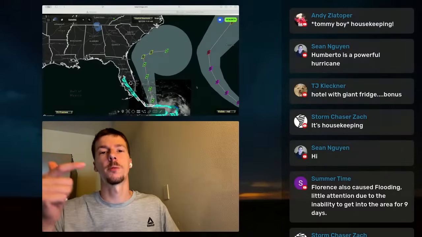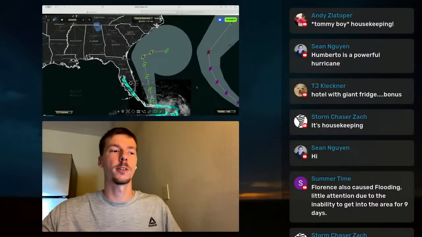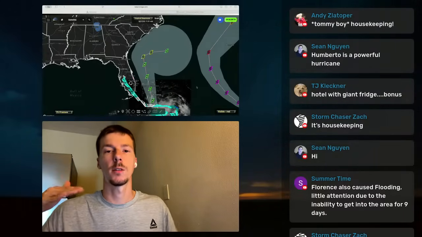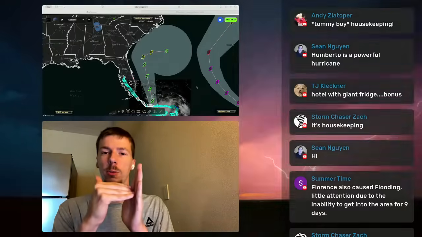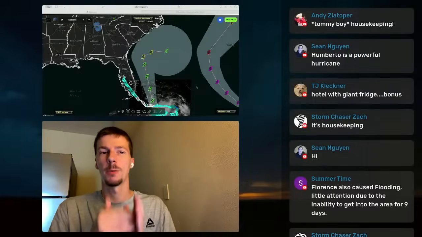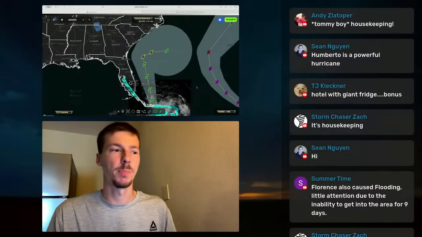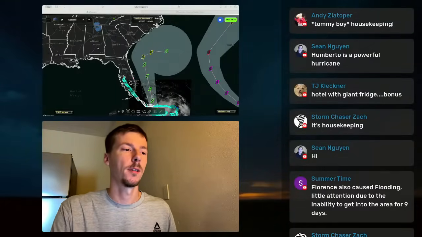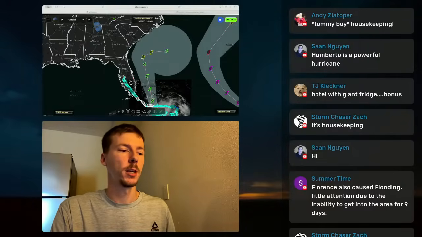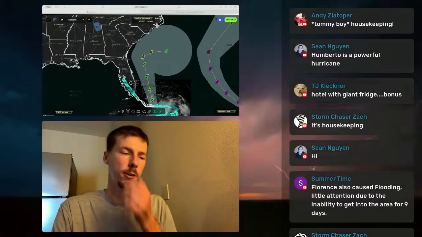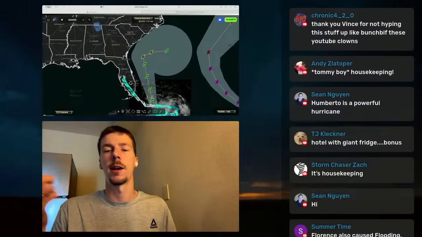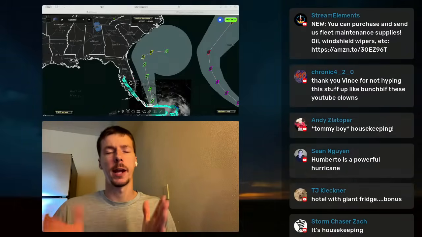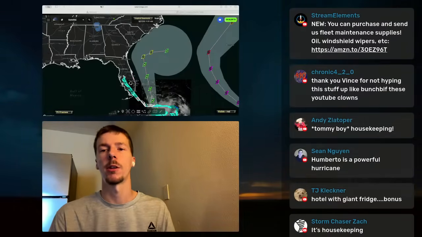The difference between this one and Florence is Florence came out of the MDR, the main development region, and it went straight into the coast. It was kind of a small storm at the end. I think it was either a category one or a category two at landfall, but it lingered. It sat there. It brought a lot of rain that came up and bent around. It caused a lot of flooding.